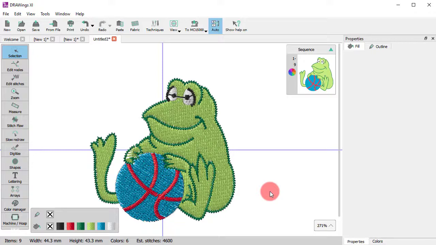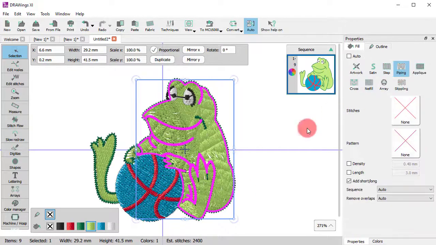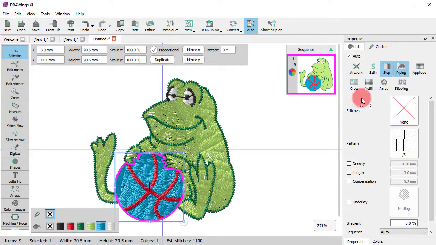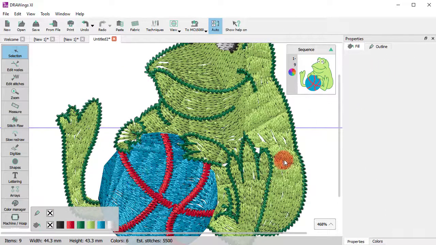So, in brief, the real power of piping is that you can easily fill irregular shapes. Look at this design. Isn't it amazing?